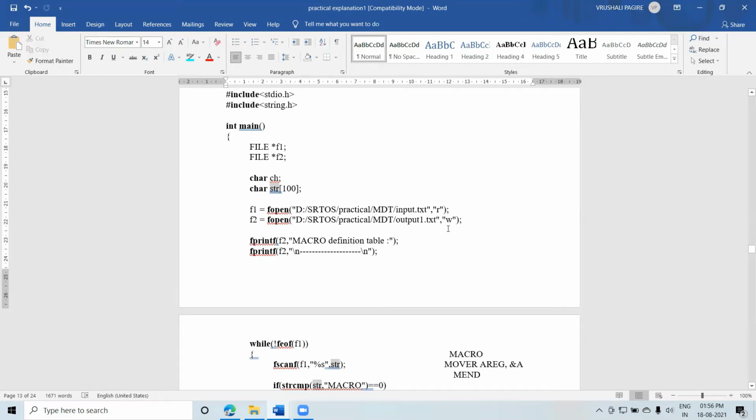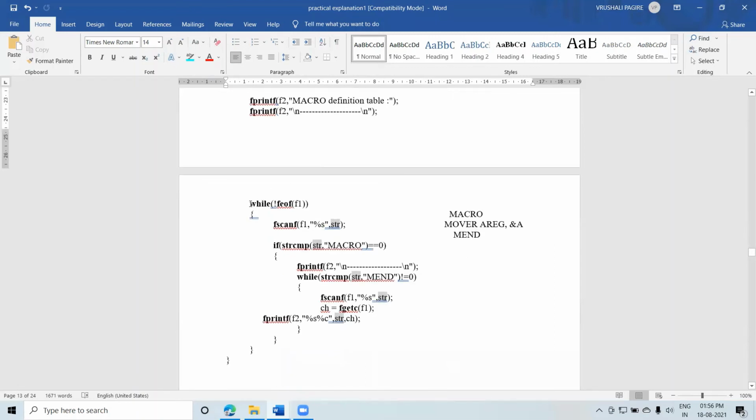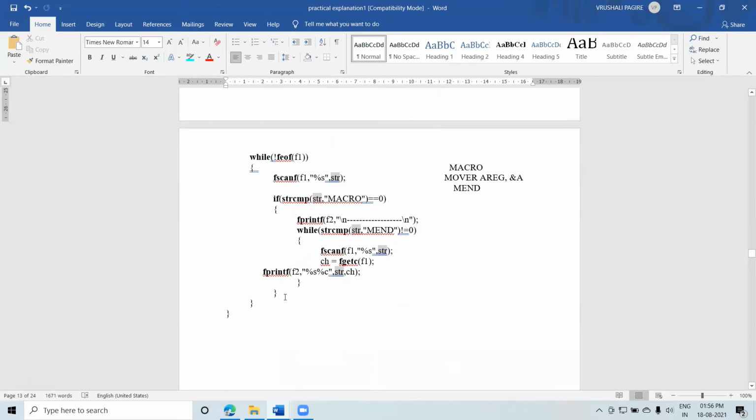Then the write operations, so fprintf. First of all, give the title to your table, macro definition table. Then I have just added here some dashes for decoration. You can skip this one. Now next, this while loop. You can see it is a very short program, only 5 to 6 lines are there.